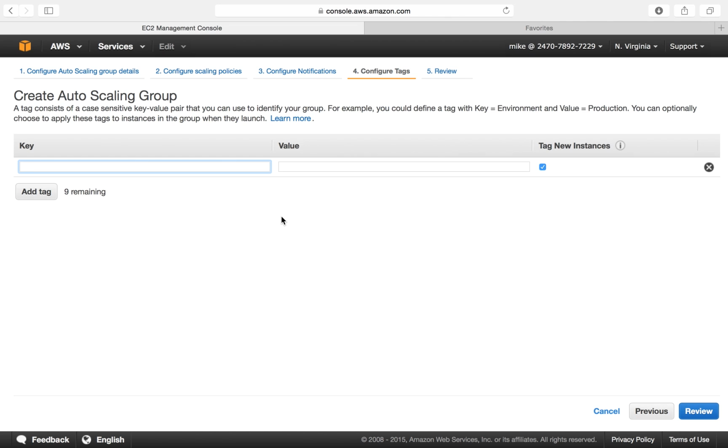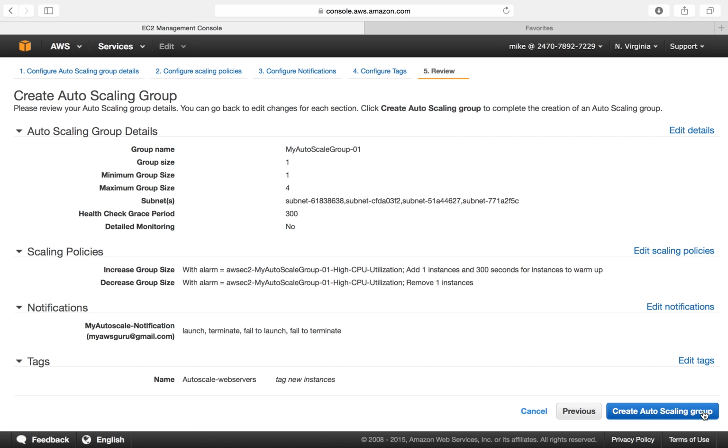Configuration tag. Here I can say name. I'll give a name. It's basically when the instance comes, what is the tag? What is the name label? It should come out like auto scale web servers, so that you will not be confused with some other servers. Okay, review.